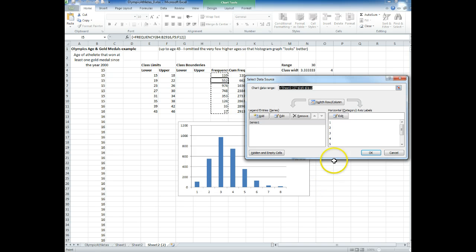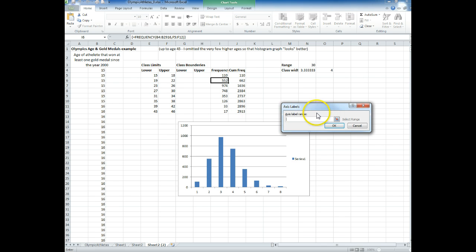Okay, so there are two things we're going to change here. The chart data is fine. We got that going, no problem. We want to fix our horizontal axis labels, which we want to change from 1, 2, 3, 4 to actually our upper and lower limits. And we want to change this name right here from series to what it actually is. So let's do our horizontal axis, our x-axis. Let's click on Edit, and what we want to do is change this to actually reflect this data.